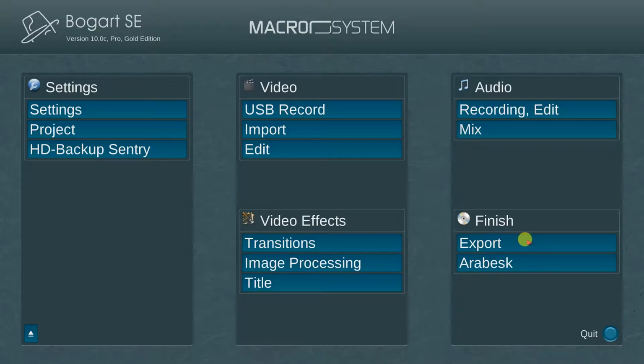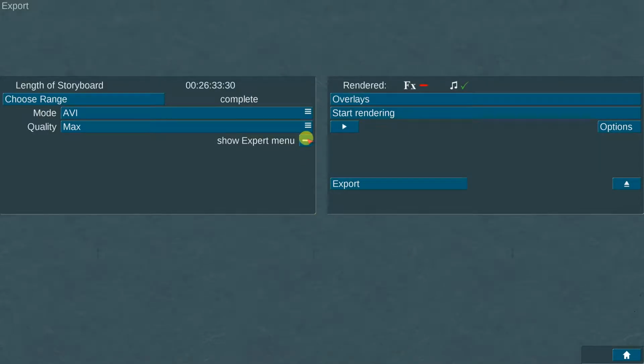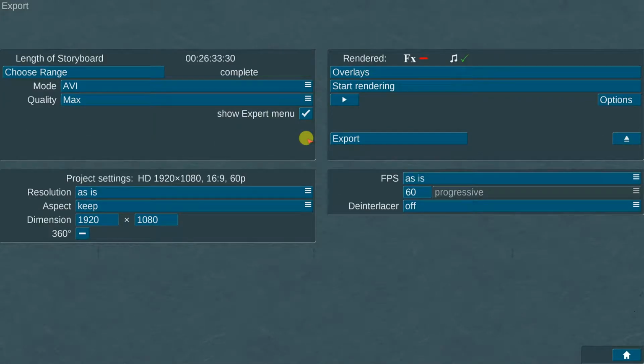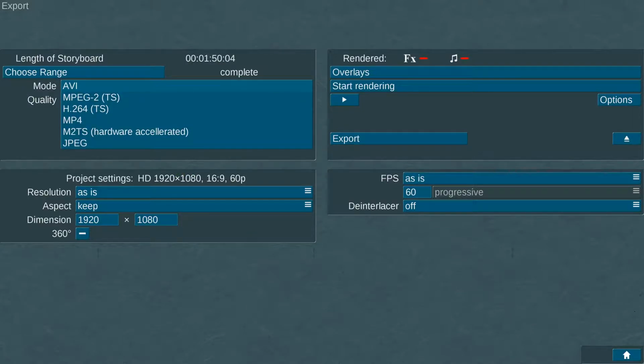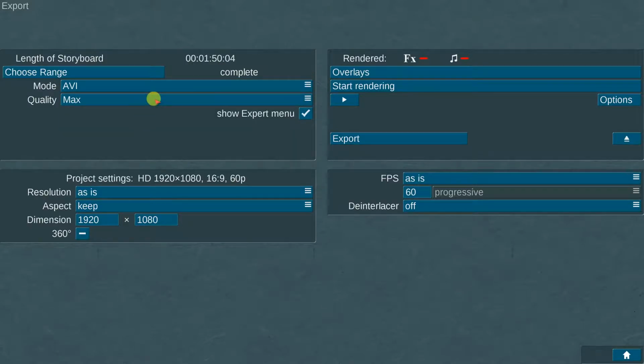Next is the Export menu. As with the Import menu, I always activate the Export menu for more options. Exporting your complete project is fast and easy in Bogart Windows. Choose between AVI, MPEG-2, H.264, MP4, M2TS, and JPEG. Select a data rate quality from low, medium, high, or max.